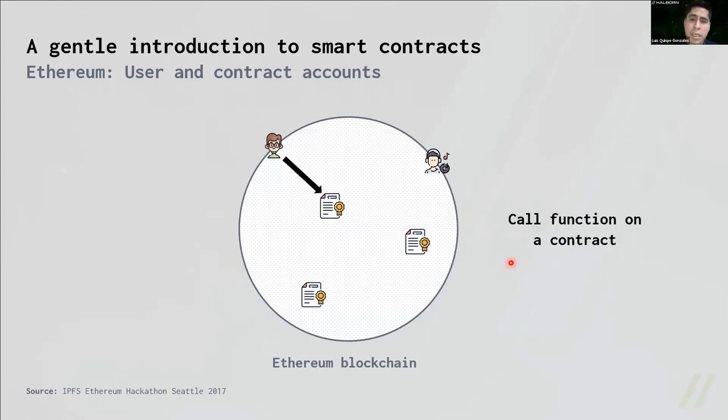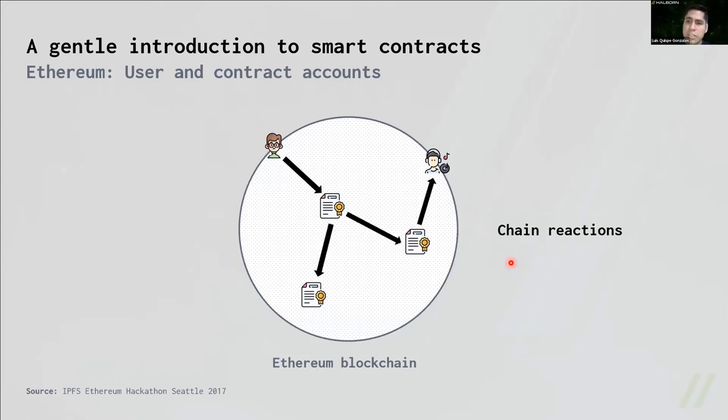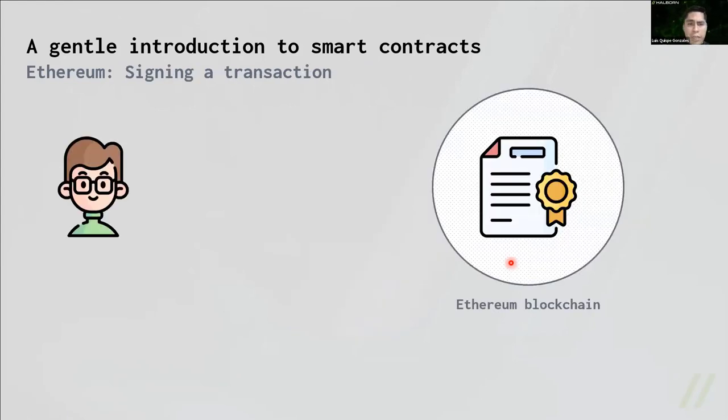And what does it mean? That you call a function from the smart contract. And the smart contract can interact with another user. We can also have a chain reaction. A user calls a function from a smart contract, the smart contract interacts with another smart contract, and this contract interacts with a user. A chain reaction. Great.